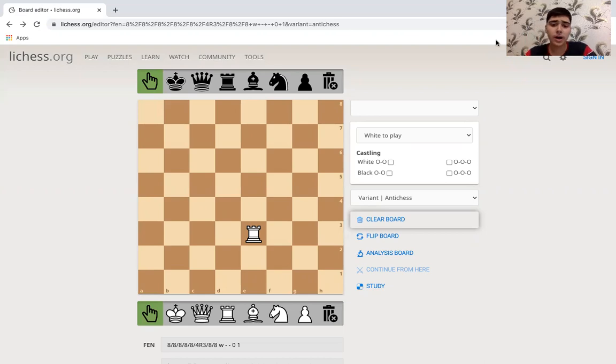In this video, I want to talk about figures, how each figure moves on a chessboard. So let's start. This is the pawn. Pawn has 1 point in the game, like I said before, and it can move one square, only one square.